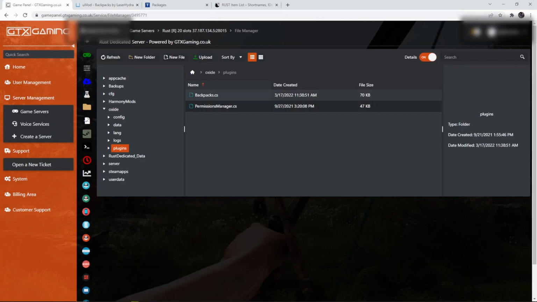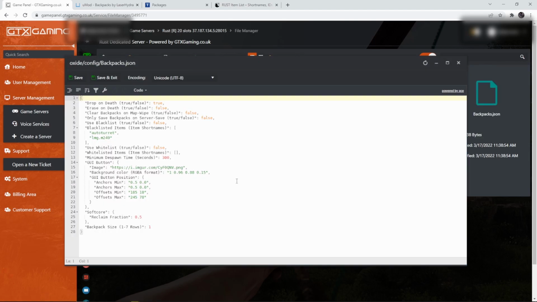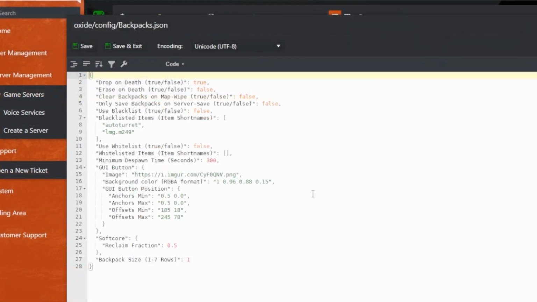So let's go back to our hosting company, go to the config folder and open up the backpacks.json. Most of these will be self-explanatory and it really depends on what kind of server you're setting up, what kind of features you should go to. I just quickly want to go over the options. The first few are really about the behavior of the backpack. So if you want to drop it on death or erase on death, can both be toggled true and false. You can also clear backpacks on map wipe, or if you may be doing a full wipe, you might want to do this.